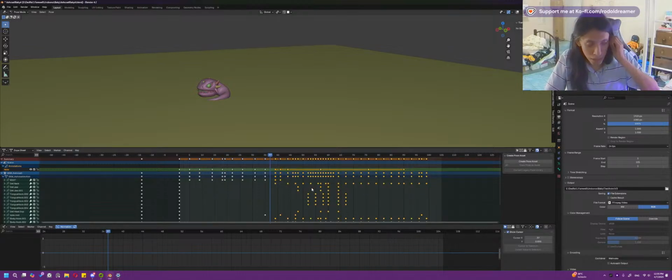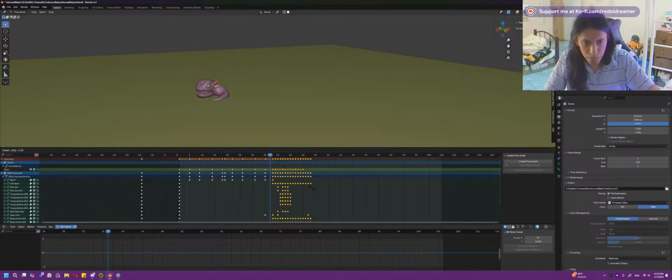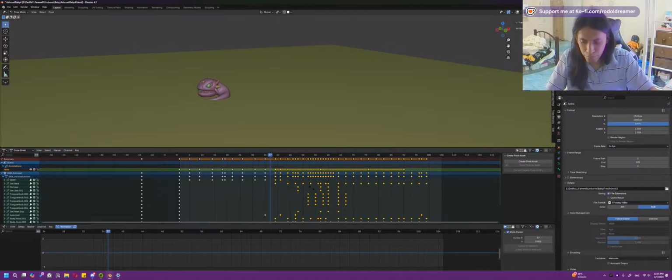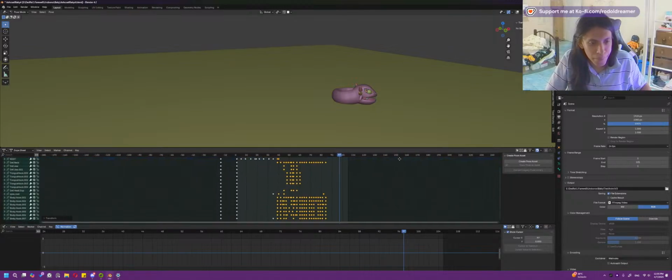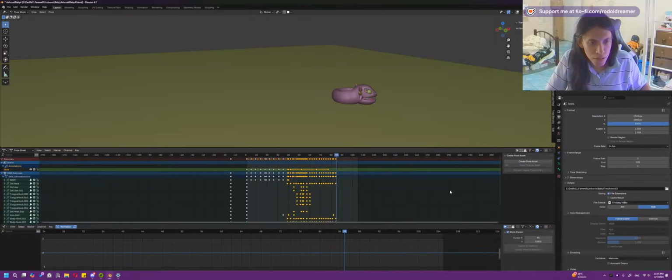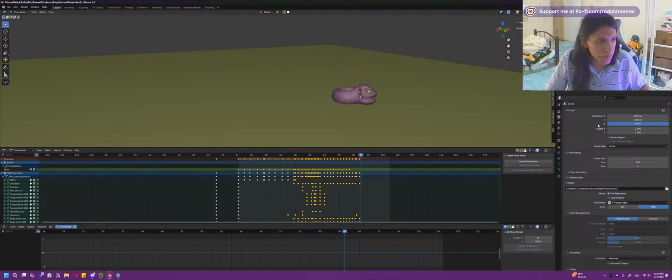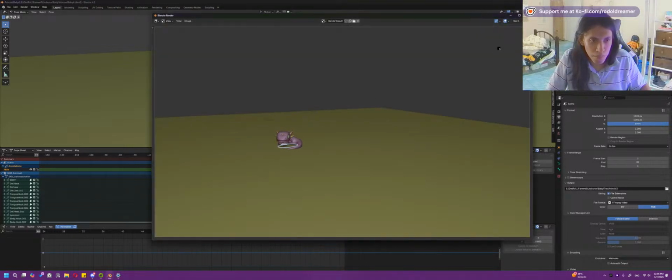Let's scale it 25% more faster. Now we should go to this frame, 85. Let's render it again.